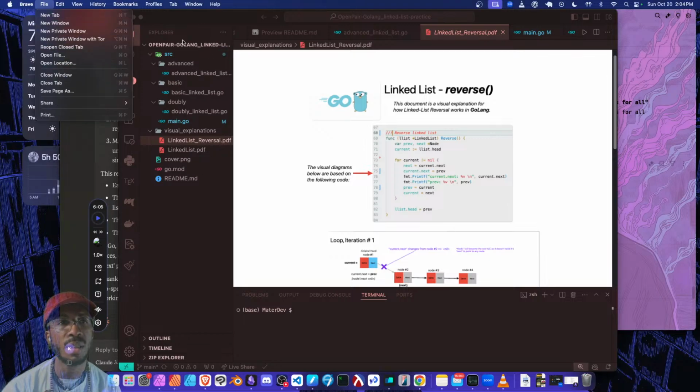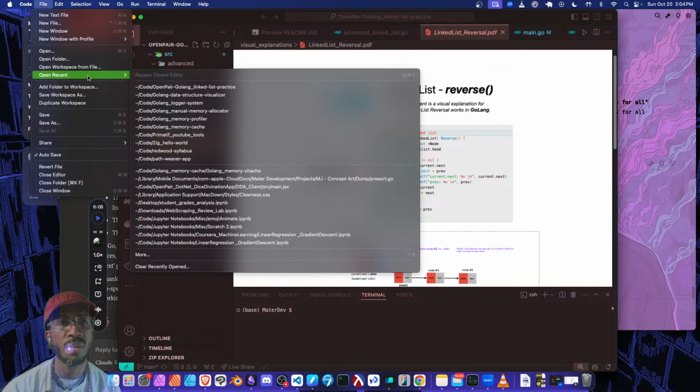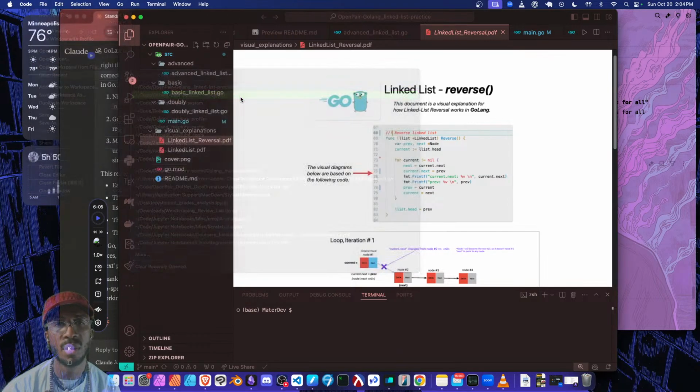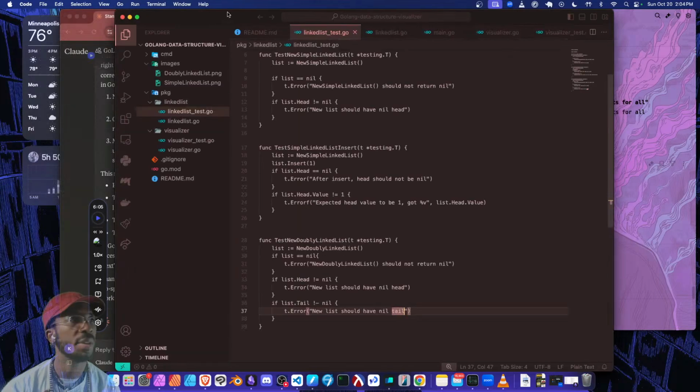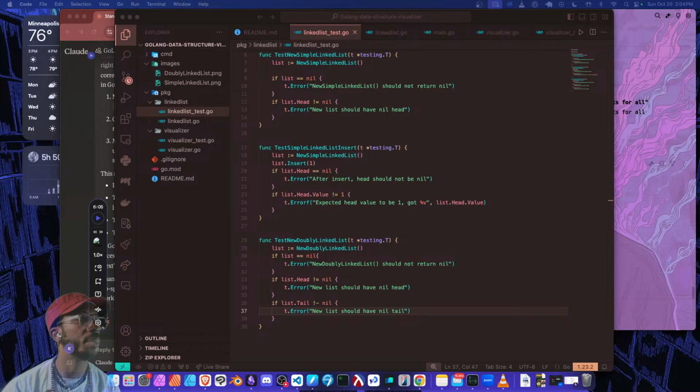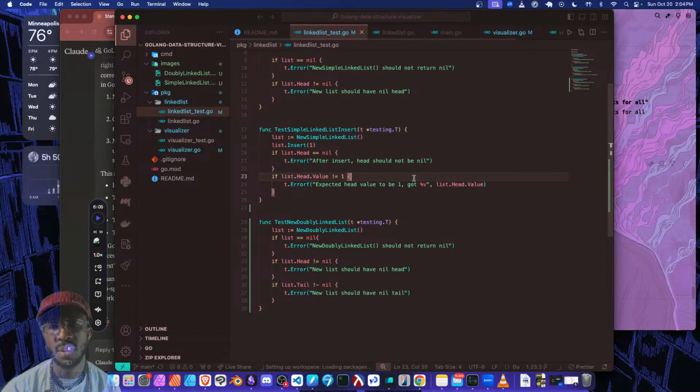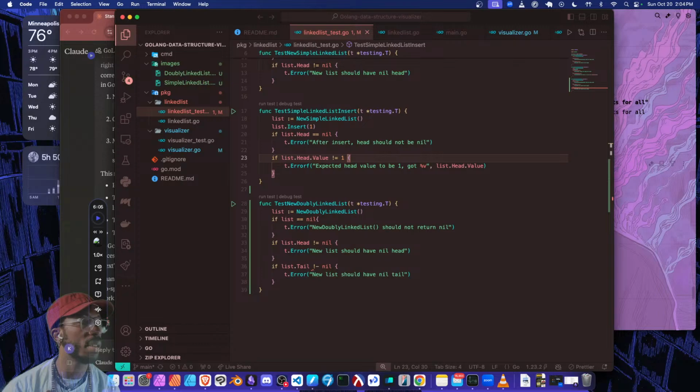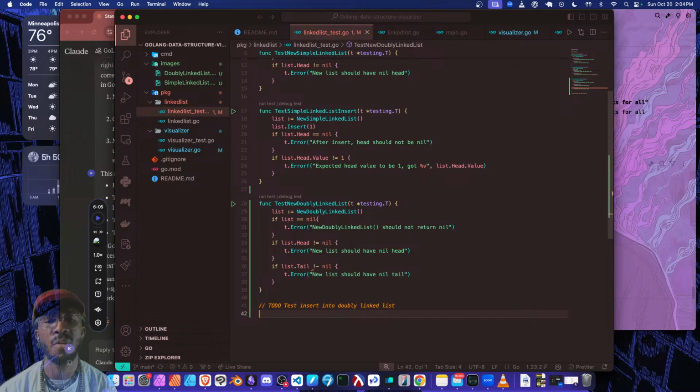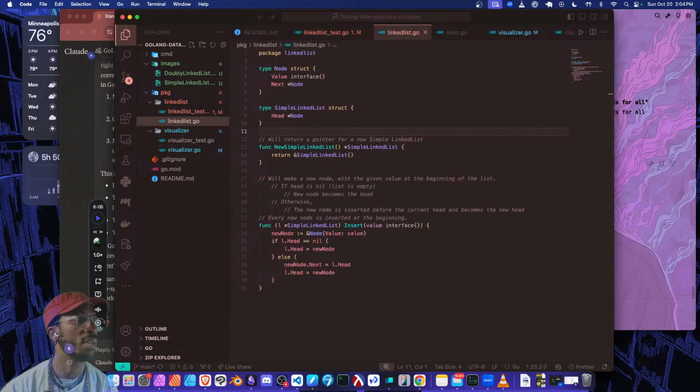Okay, so let's go back to our code and we can get to coding now. We have our test. We're going to have to do a test for insert as well, but we're going to wait on that. We're just going to do the implementation for the doubly linked list first.